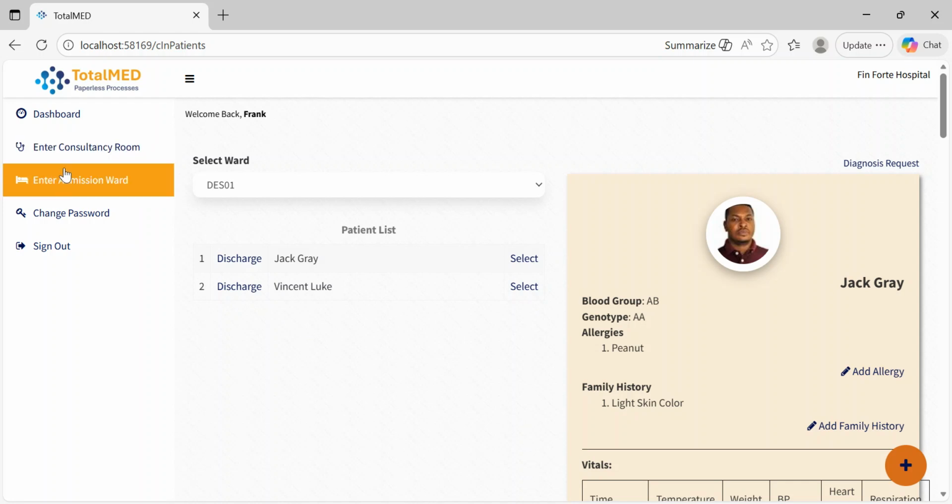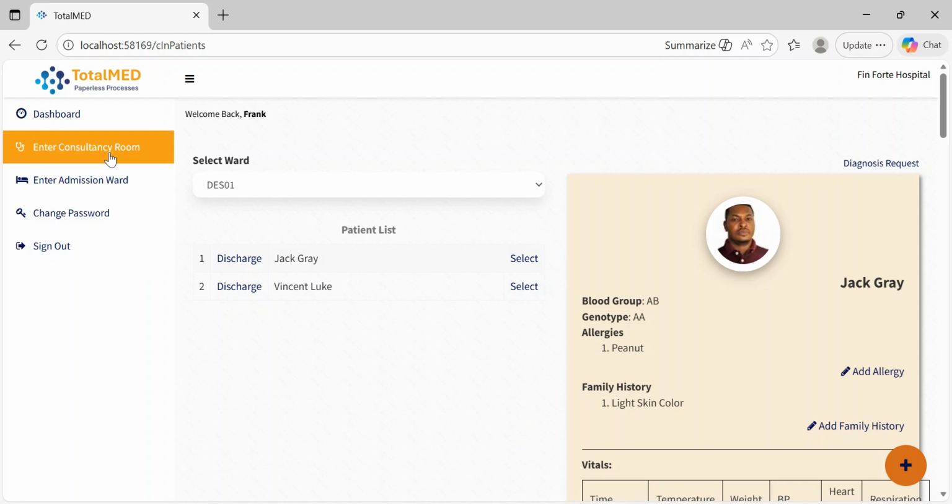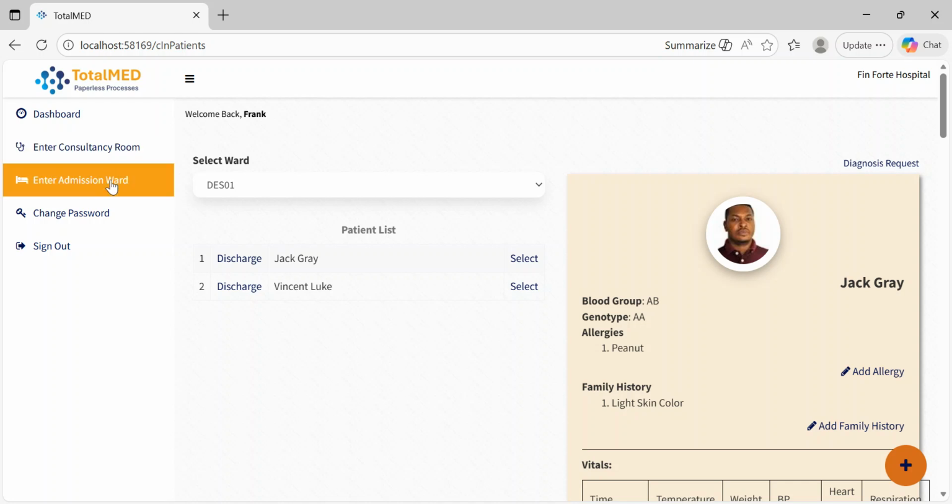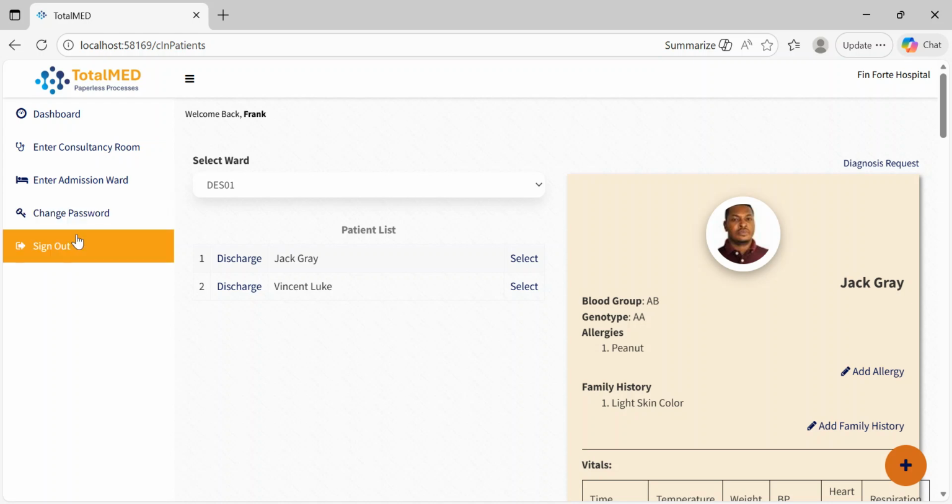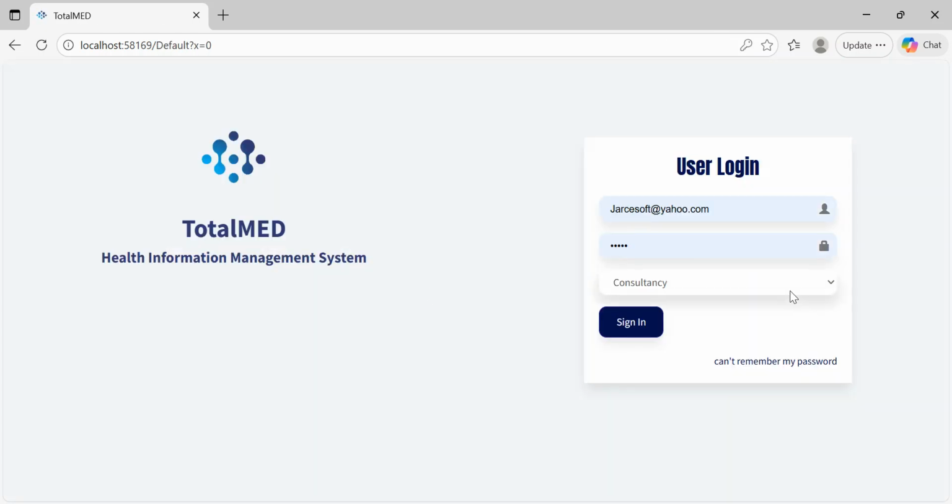So those are the two things the doctors do. They are either seeing walking patients, that is the outpatients, or making their rounds to see patients in the ward. So I'm going to sign out and sign in now as pharmacy. Let's go as pharmacy.